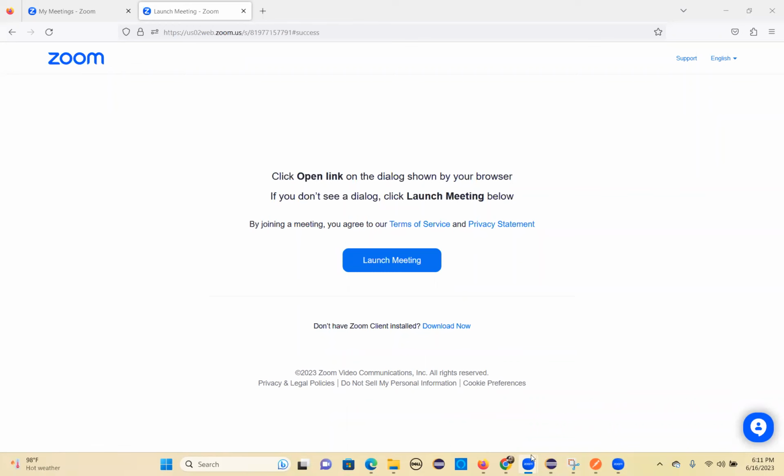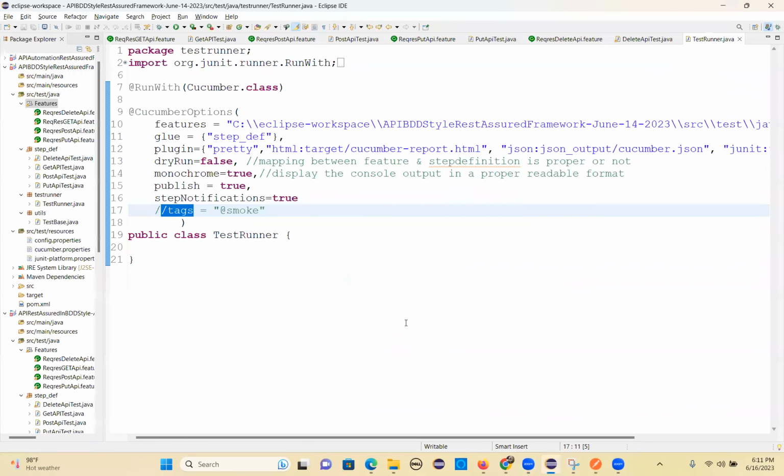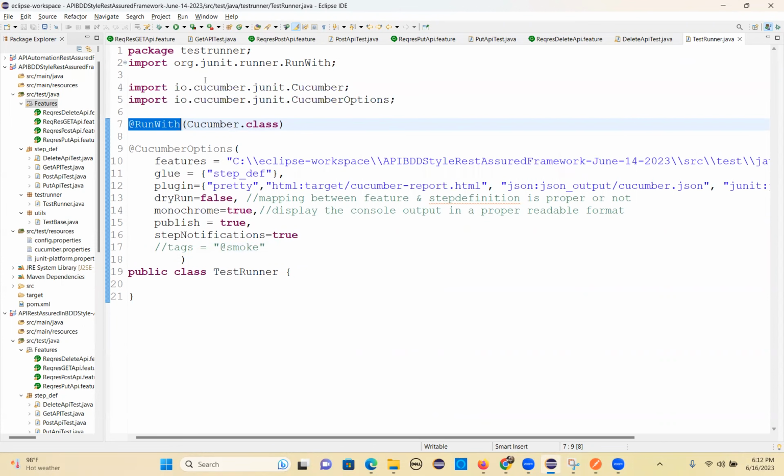So run this file. This is the JUnit file, the JUnit runner. We can see here the Cucumber class, @RunWith annotation, belongs to JUnit. So you can see annotations also here.